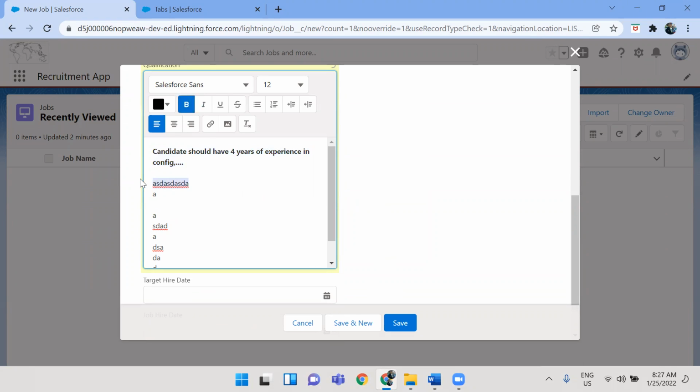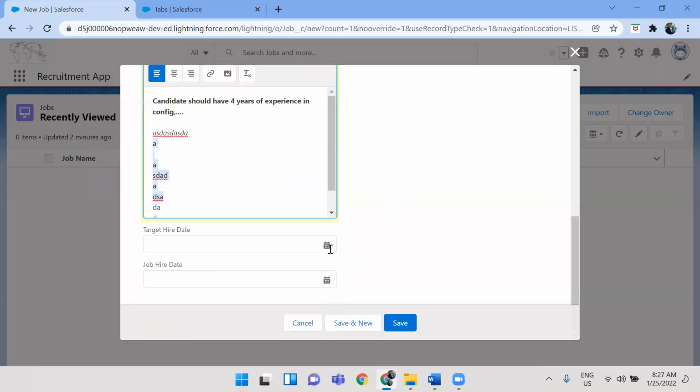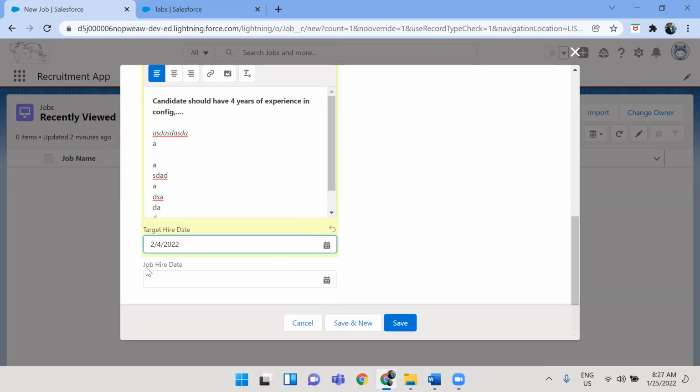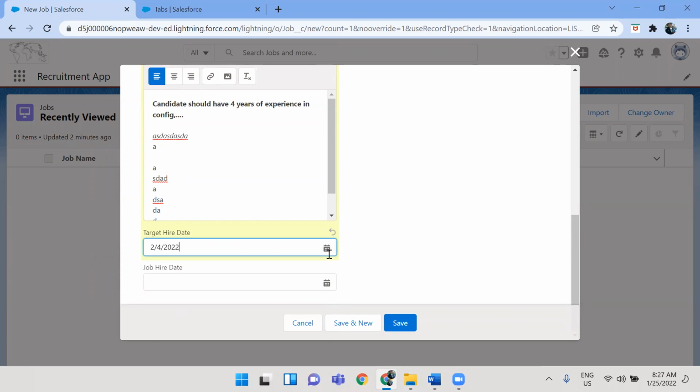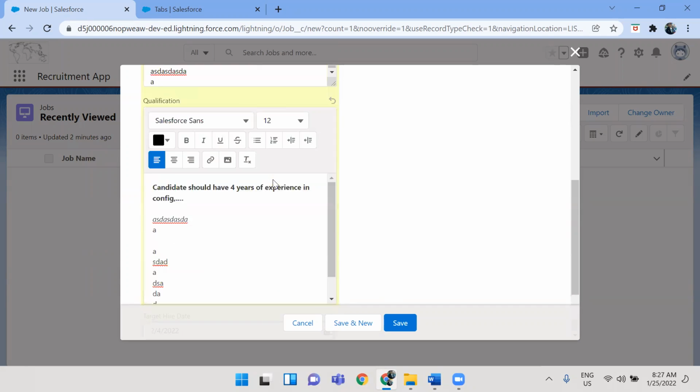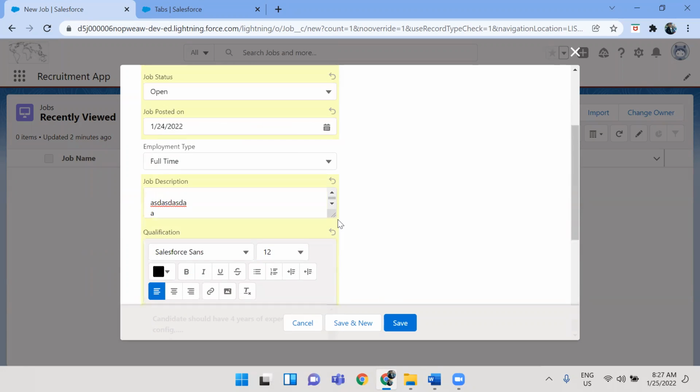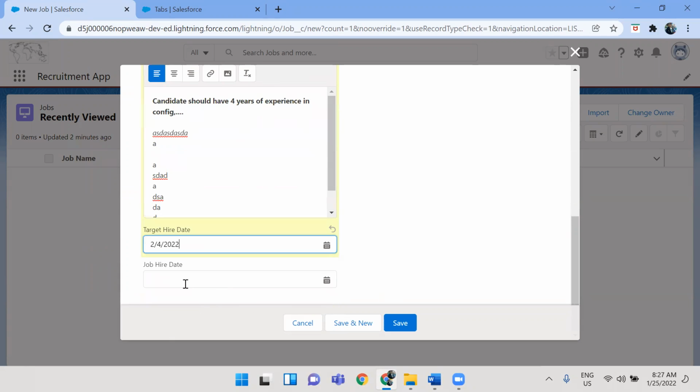Here you can bold it. You want color, you can color it. You can do anything. You want to link it with the other object. It's more of a text area. How you use a Word document is the same, pretty much you can use those lines. And the target hire date, we are saying that the person should be available by the 4th February. The hire date we cannot do now, because we'll put some conditions. Now it's in open status, just created. We have not hired the resource. Once we hire, complete it, then the job hire date will be populated by the hiring manager.